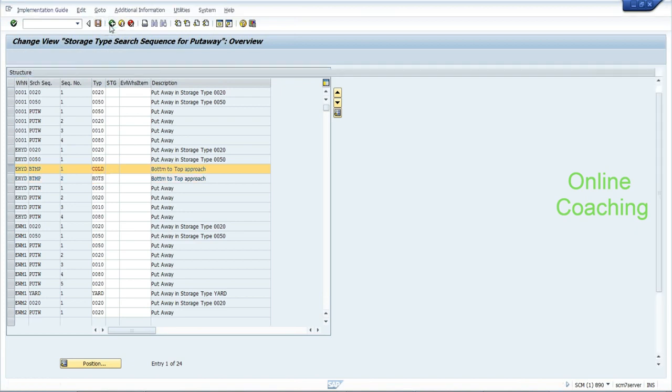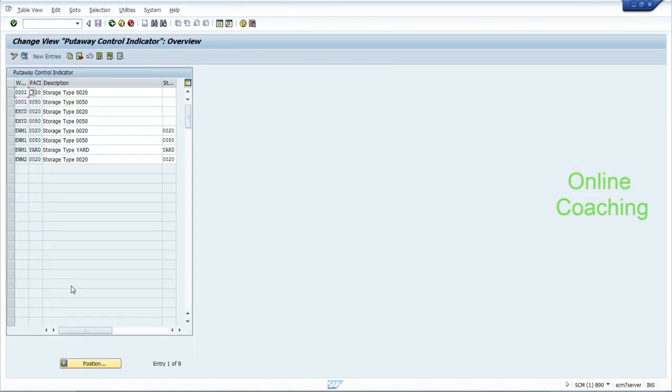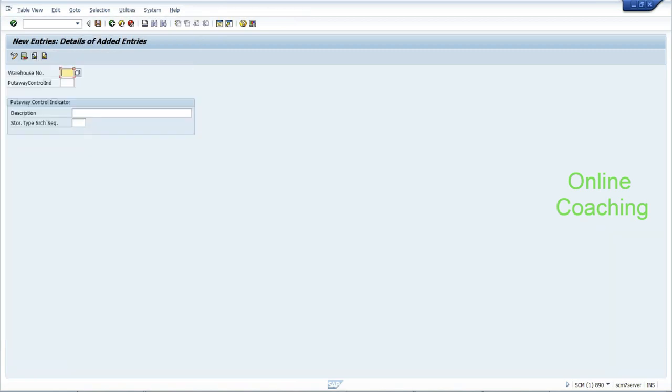Once you find a particular storage type, you can even define the put away control indicators also. Put away control indicators are used so that if I use a particular put away control indicator, I can control even the set sequences. I'll show you how I can define it, let's say, in the EHYD warehouse.